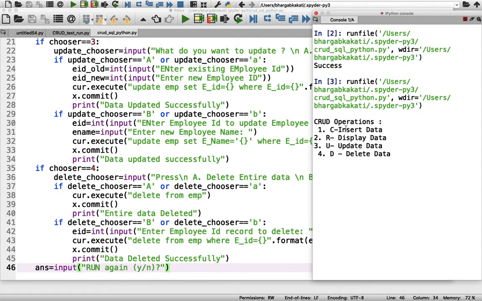So this option will come, CRUD operations. You can press any of the operations 1, 2, 3 or 4. Let's say first I have to insert data, so I'm choosing 1 here. Okay, enter employee ID. Let's say I give the employee ID as 1001. Then it is asking me the employee name. Let's say I'll give the employee name as Elias. I'll press the enter key.